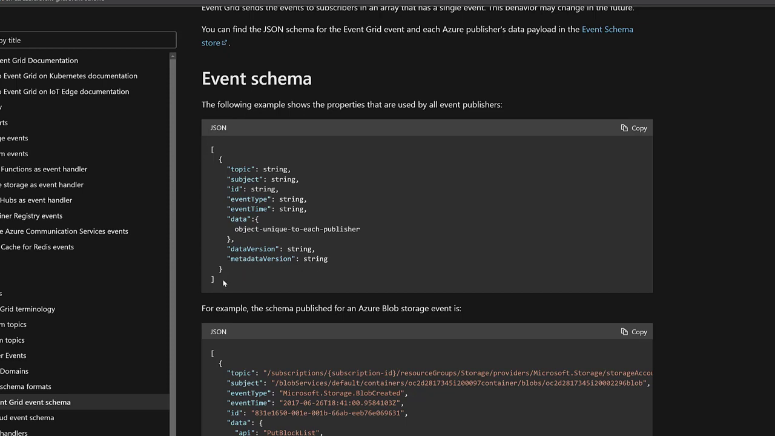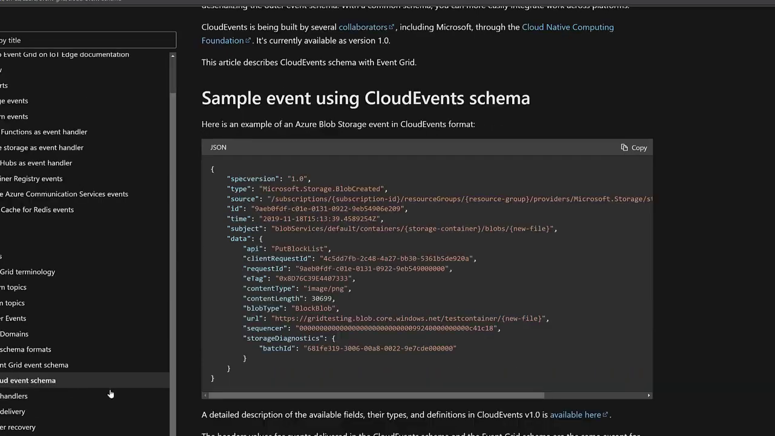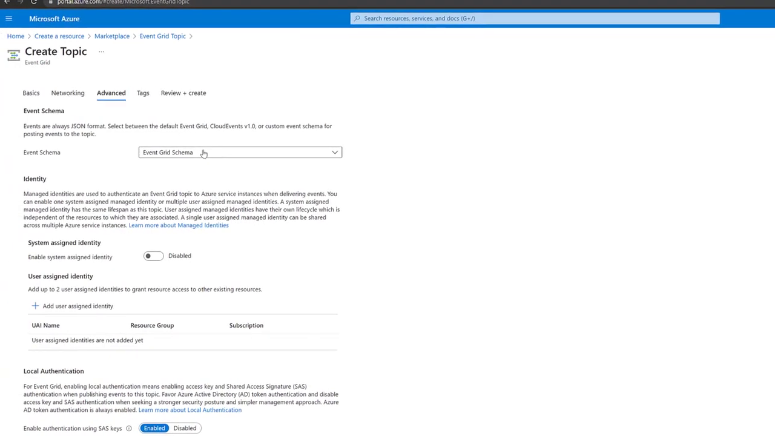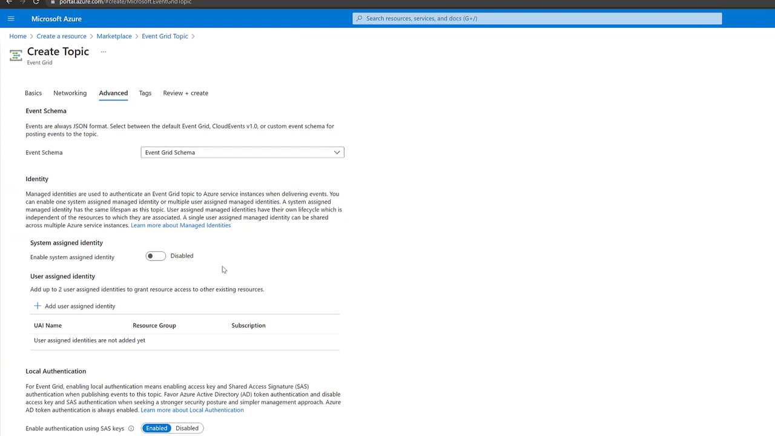These things come into the picture when you are working in production for some time and you have different versions and different applications behave differently depending on the version. So this is a very simple event schema. And this is the cloud event schema. You can come here and read more about it. For our scenario, we'll just keep it as event grid schema.